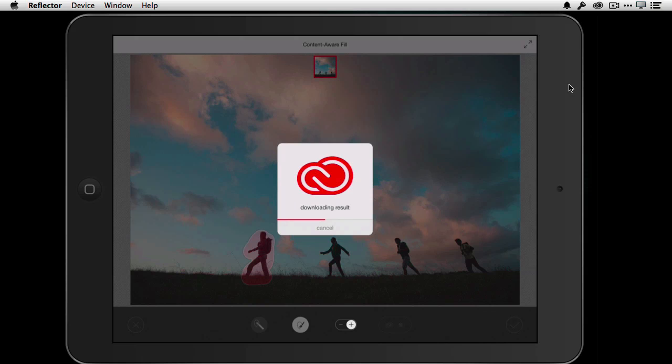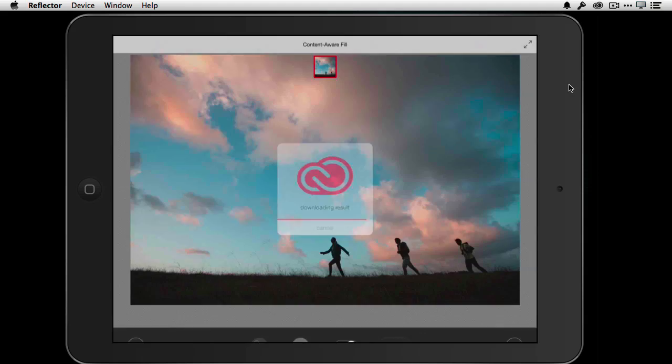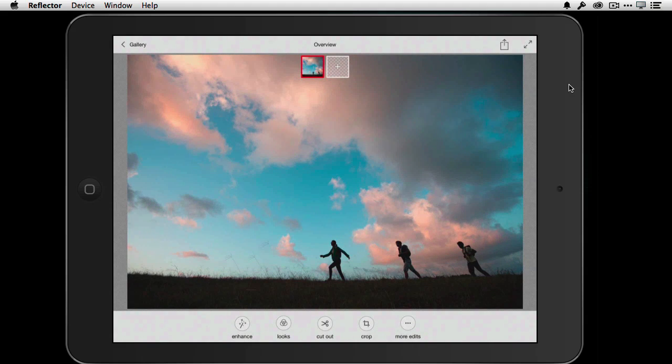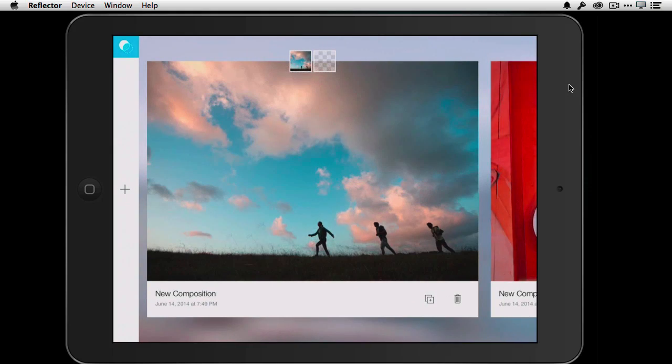And once I got the result, that's it. He's gone, done, back on my iPad. Again, three processes that were impossible to do on the iPad before, now possible on the iPad with Photoshop Mix. Okay, so those three were cloud-enabled.